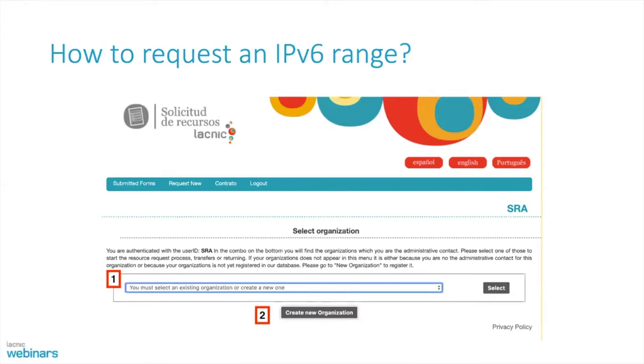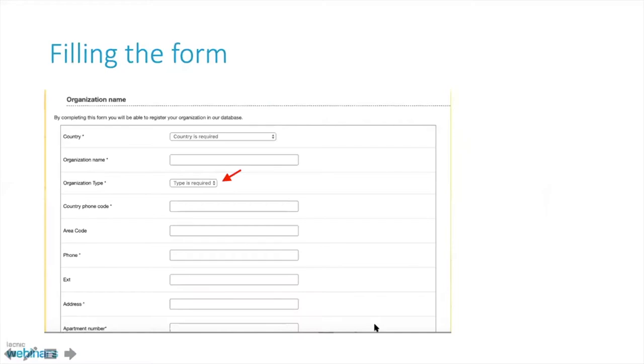If it is the first time that you are requesting resources to LACNIC, then click on create new organization and fill the form with the information of your organization. Here, this is a very important item that you have to take care. As I mentioned, we recognize your organization as an internet provider or end user. Just ask this question to yourself, right?